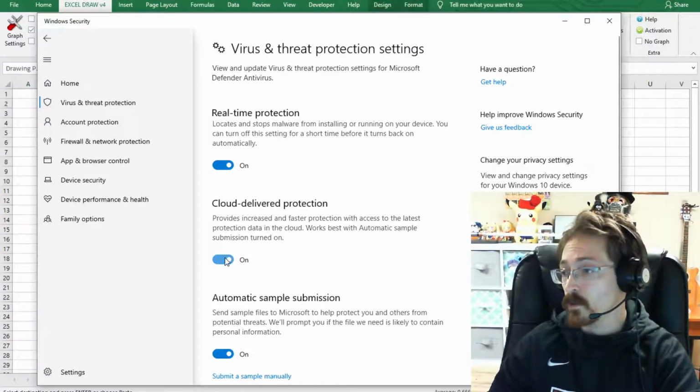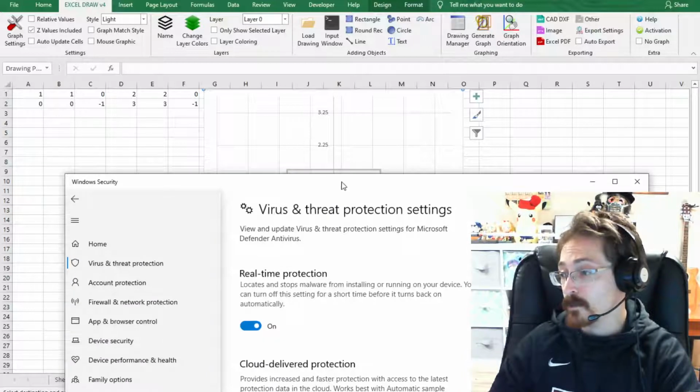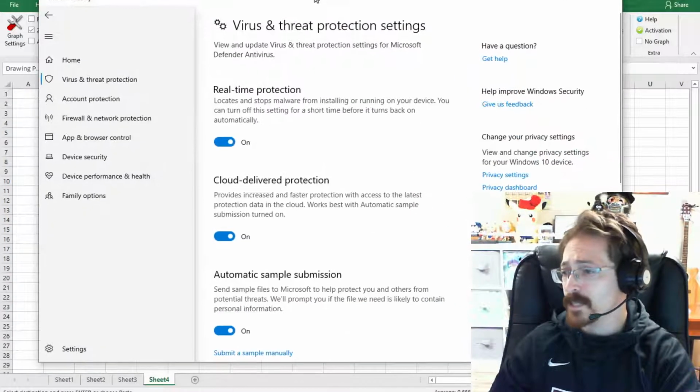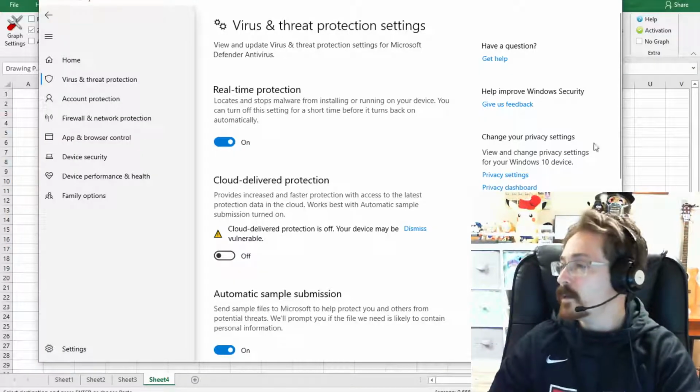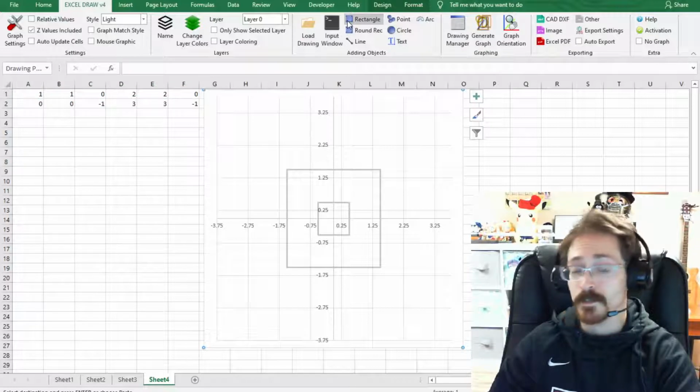So if you toggle this off, and I'm going to show you, this just now graphed back here. So it took about a minute. If you toggle this off, it's going to ask you if you are sure. You say yes, and then you go back to Excel. Now you can try to create another drawing and it's done.